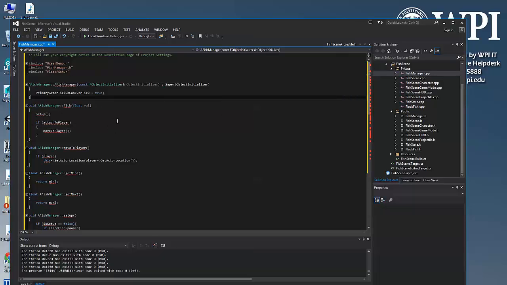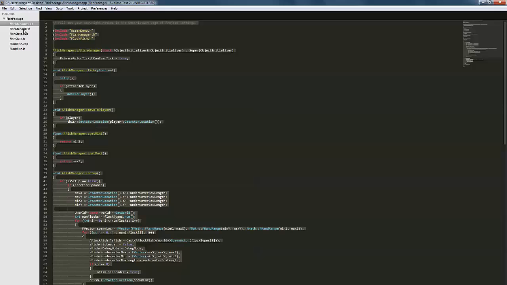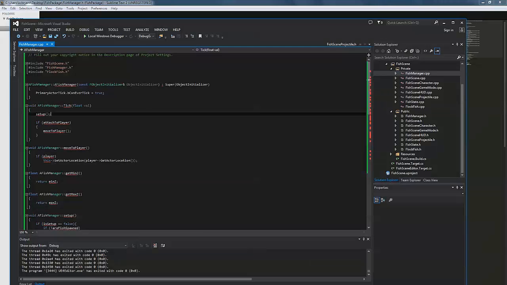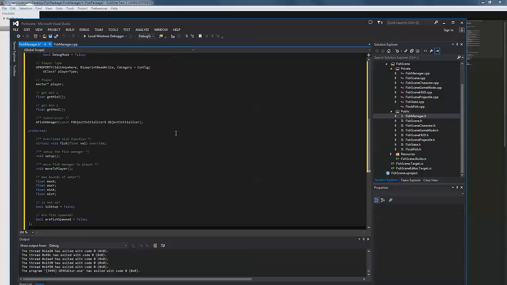There are a few things you need to change once you do this. A major one is, you'll notice here, the last project this was used in was called Ocean Demo. So we're going to need to change this to Fish Scene for the .cpp files, and then press Control S to save it. Okay, we're going to do that for the .h file now. Go back into Sublime Text or your favorite text editor, go to fishmanager.h, Control A, Control C, Visual Studio, fishmanager.h, Control A, Control V.